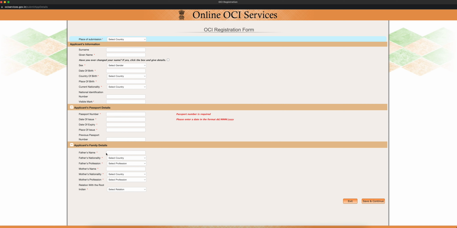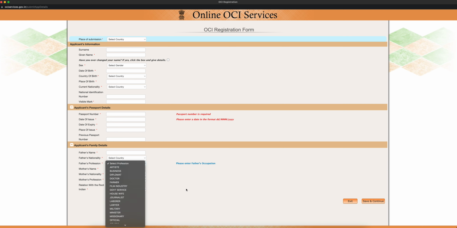Father's name is basically your father's name, father's nationality, father's profession, like a doctor, government service, or private, anything. Mother's name, mother's nationality, mother's profession, and relationship with the Indian roots. The OCI can be applied based on these categories: either your father is Indian, your mother is Indian, or your grandfather or great grandfather is Indian. Based on these criteria, you can apply for OCI.